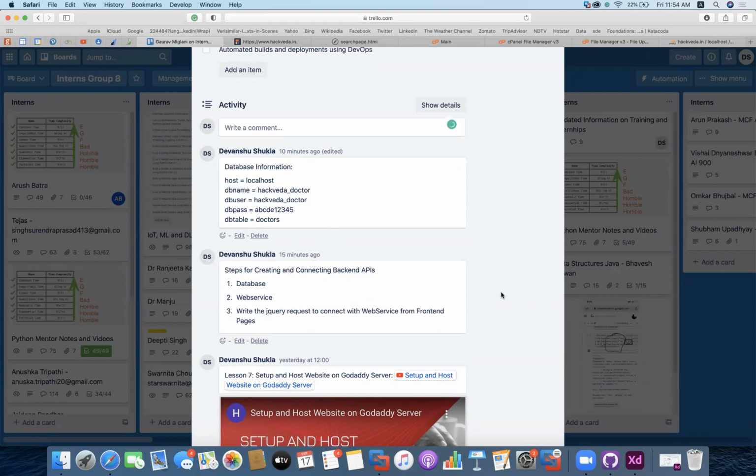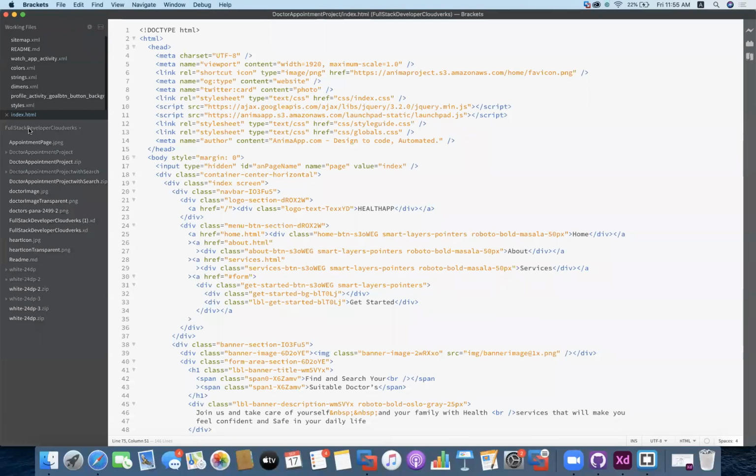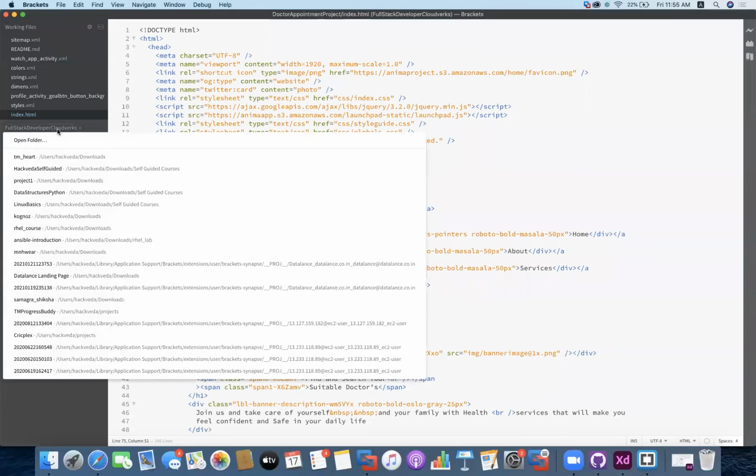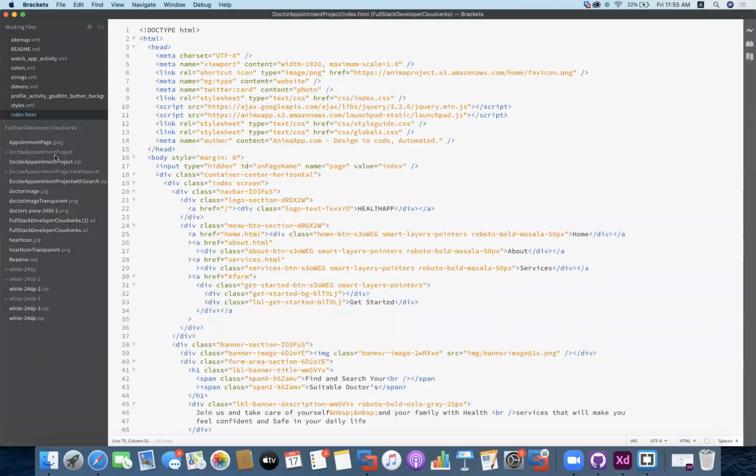And what am I going to do? I will open my Brackets IDE. With the Brackets IDE, I'm going to open my directory, which is the doctor's appointment project. This is what I will be currently using. So I have an index.html page over here under the doctor appointment project directory.